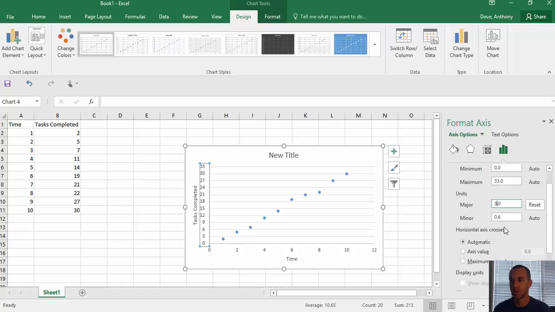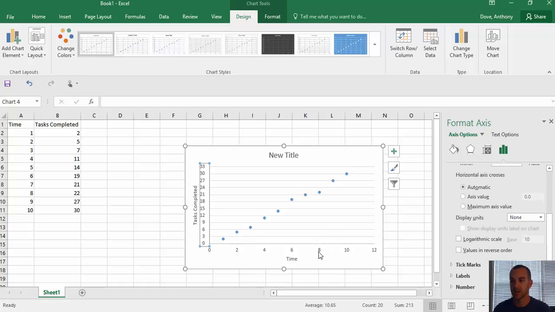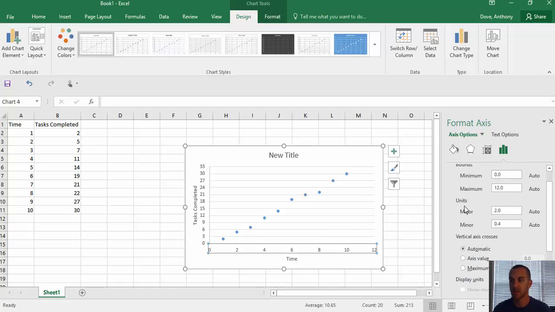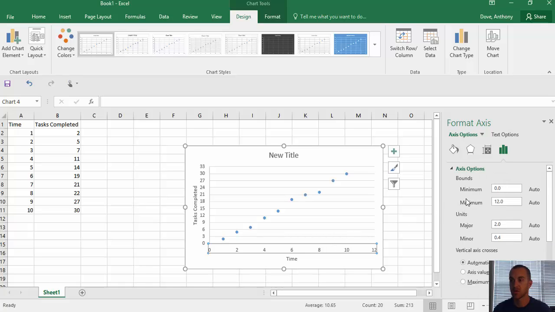Same thing I can do then if I want to change the x-axis. I would click on it, and you can see that here, by clicking on those numbers, it's saying it's going from 0 to 12, with my major units being 2. Maybe instead I want that to be 1. Different options.